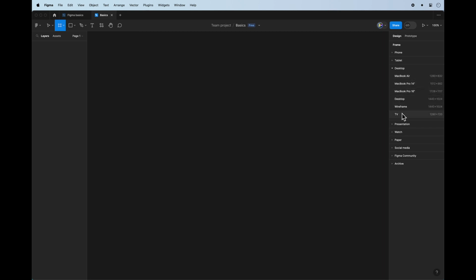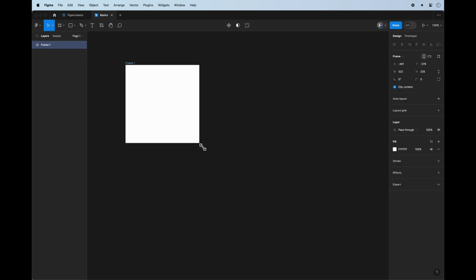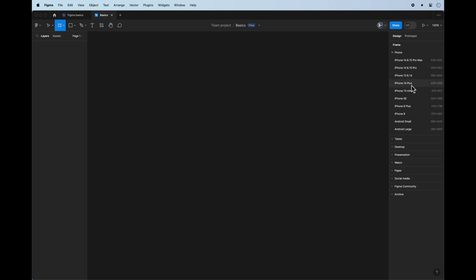We'll see on the right some frame dimensions of well-known sizes across platforms, mobile, tablet, or desktop for website design. It's possible to set your own dimensions as well by clicking and dragging across the screen until you get the desired dimensions. Let's select iPhone 14 Plus.